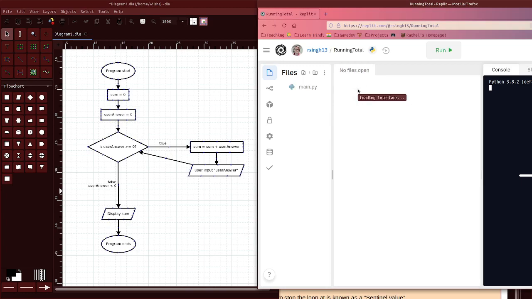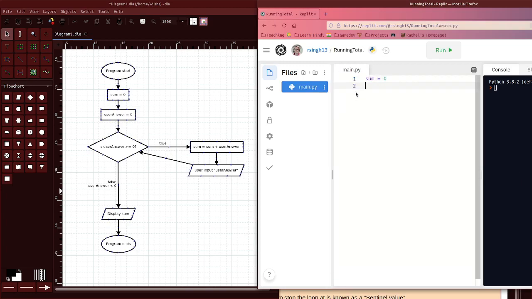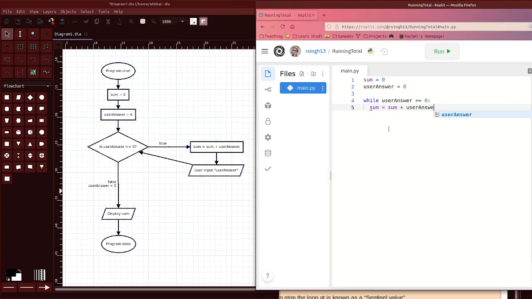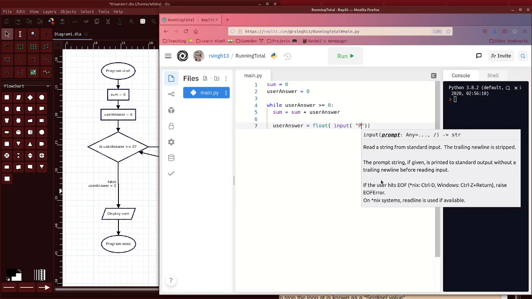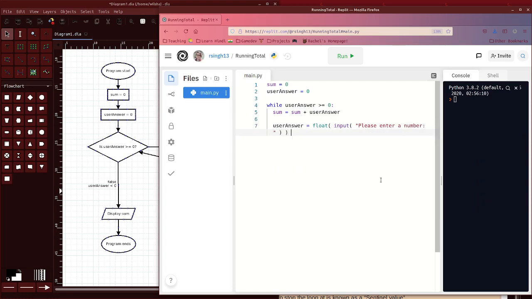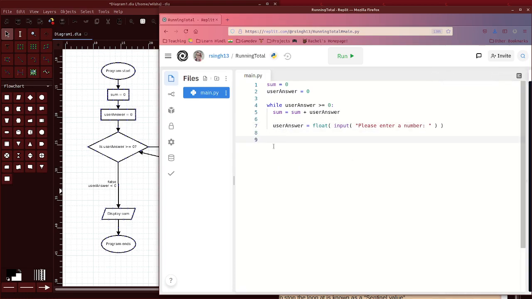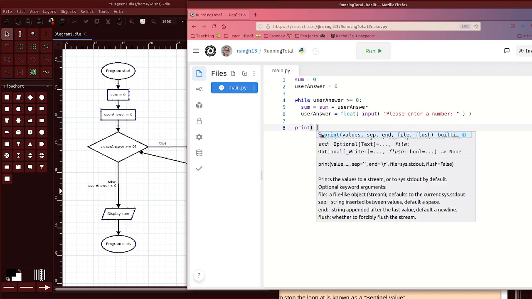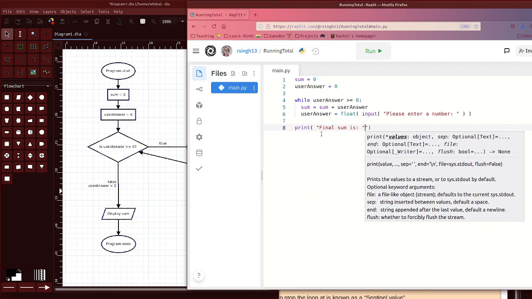So program starts. We are going to set the sum to 0 and the user answer to 0. And we'll say while user answer is greater than or equal to 0, first we'll sum whatever that value is. So sum is equal to sum plus user answer. We'll ask them for the next value. So user answer is equal to, let's say float. They could put 3.5. Input, please enter a number. And then it will be able to go back up here and check that. It'll keep adding to the sum, and then down here we'll just say final sum is the sum.